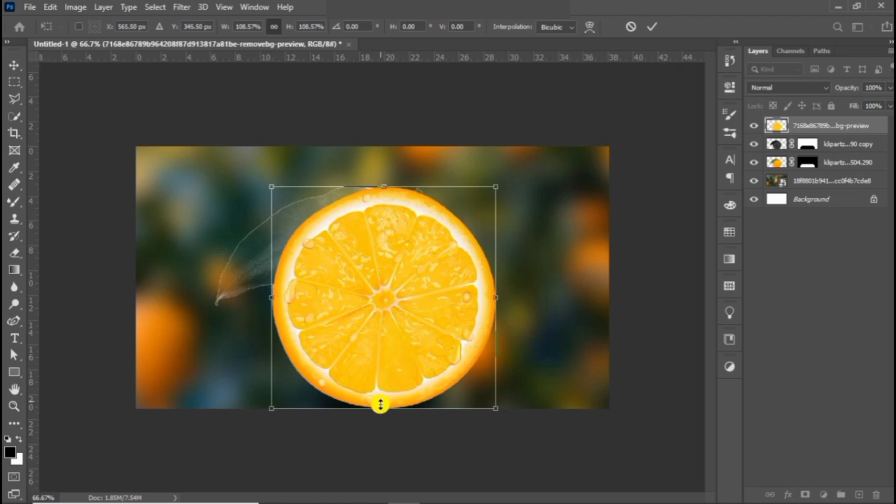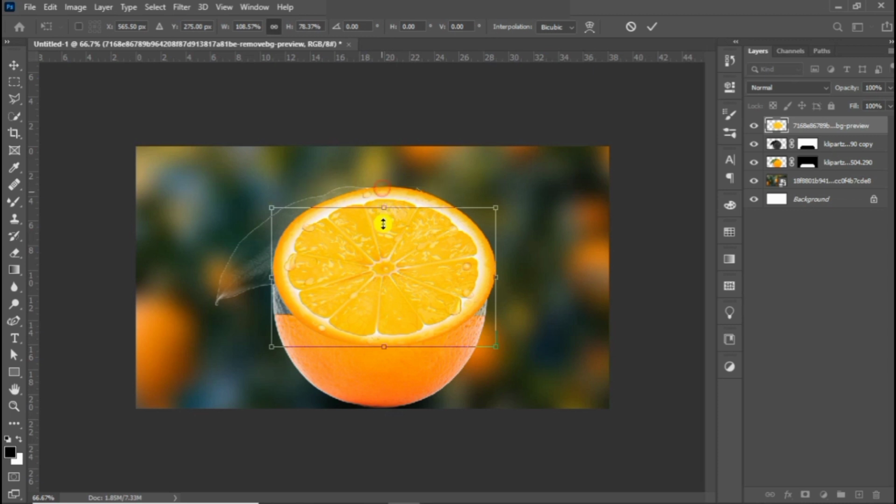Hold the Shift button and adjust this image.